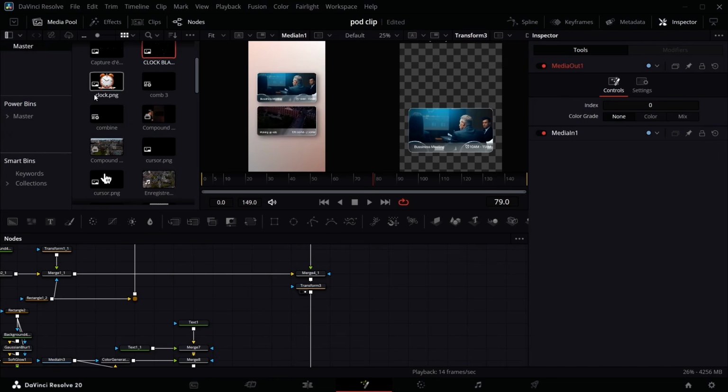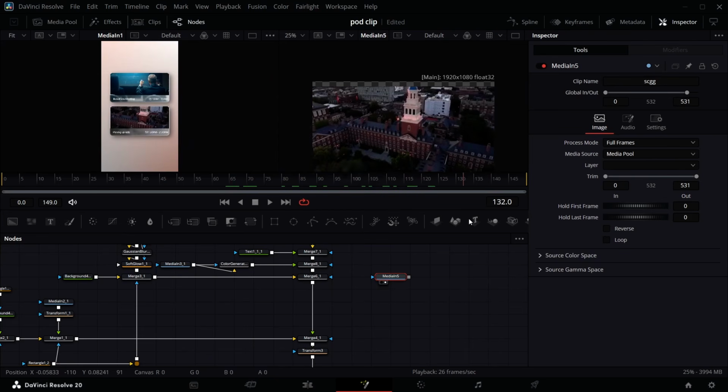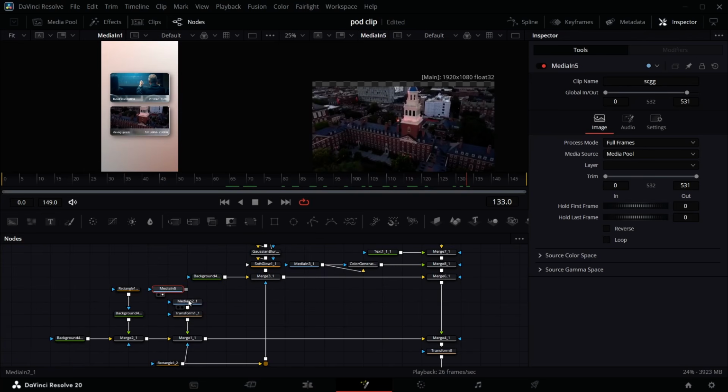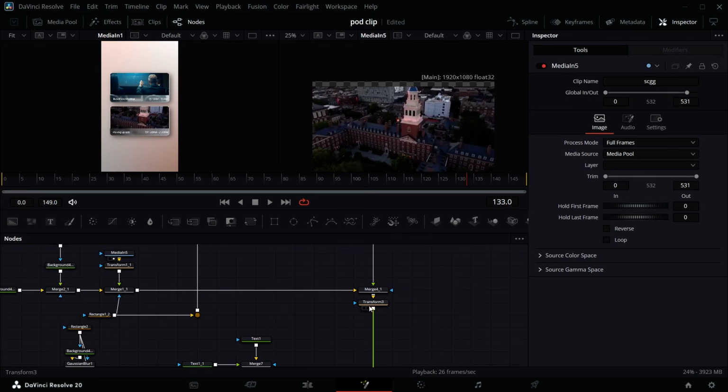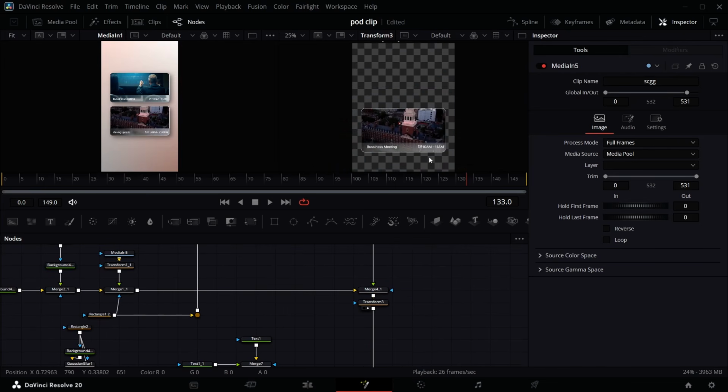I downloaded the video from YouTube. I think it's this one. It's just a video of this university. So I'm going to bring it here, make sure I delete this one, and I'm going to add this one here. Now let's take a look at this from this transform node. Yeah, that's it. You have it. It fits exactly like that.